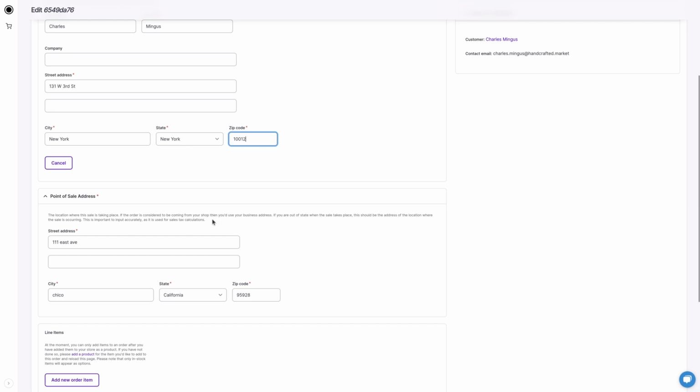Similarly, if you're making the sale at a different location in your own state, you still might want to enter the proper address because, again, the taxes might vary by jurisdiction, by county. There's all sorts of different sales tax that will be calculated specifically based on this address that is entered here.